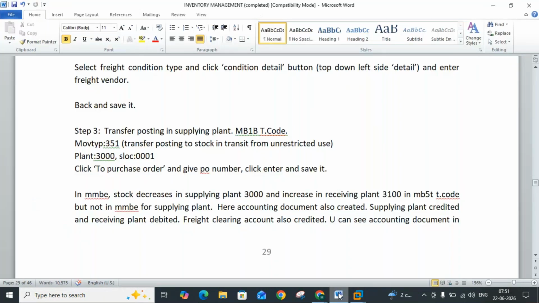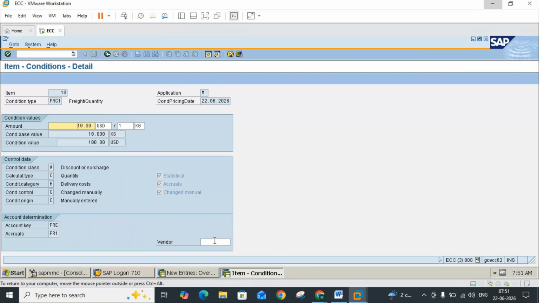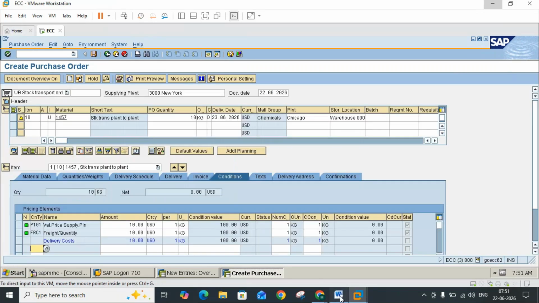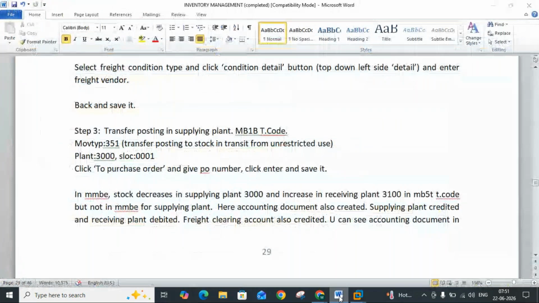Okay, and enter freight vendor. So this vendor, freight vendor, is going to be paid the freight amount. So you can put the same vendor or a different vendor also. Okay. So I'm putting here freight vendor same, 3000. Go back and save it.